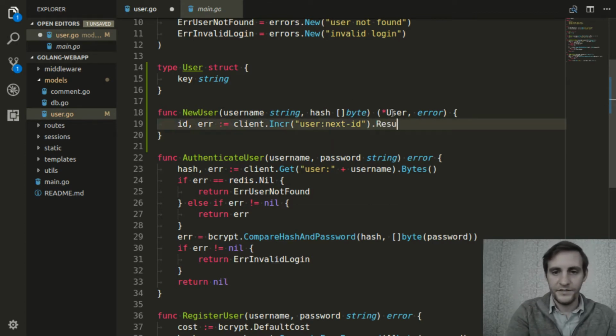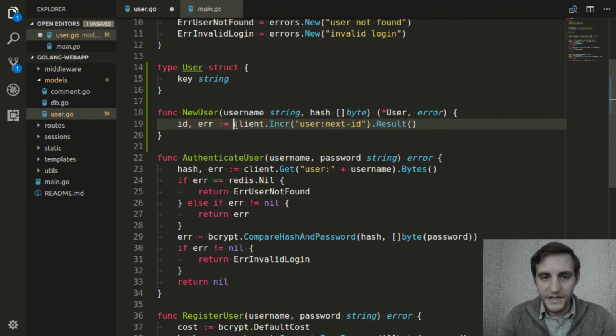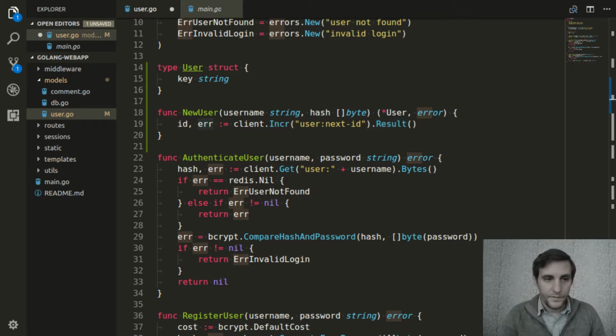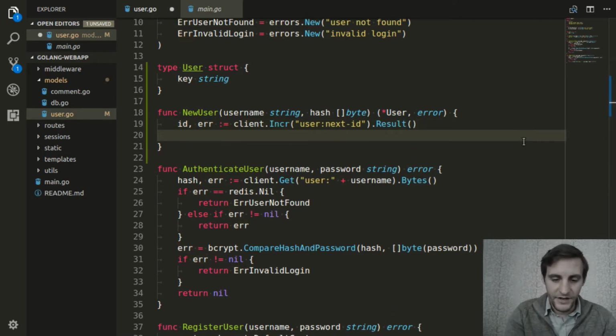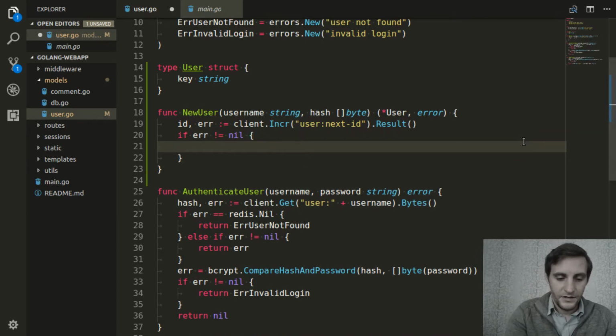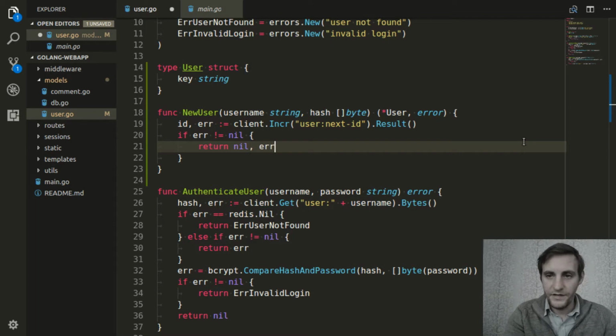We have to call Result because all of these Redis commands return a different structure that has methods attached to it. Result is one of the methods we can call to get our ID and to get our error. And then with any error that we return, we'll want to handle it in some way. For now, I'm just going to say if the error does not equal nil, we go ahead and return nil for the user and then the error itself.